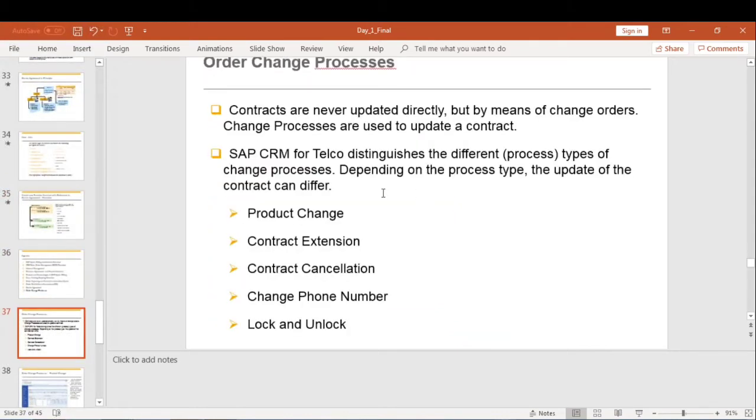Next, the order change process. Ravi, for example, you are using the Idea 299 plan and you want to go for the 399 plan as you have more services compared to the 299 plan. Then you will place another order for the same SIM number, right? That is called the change process.